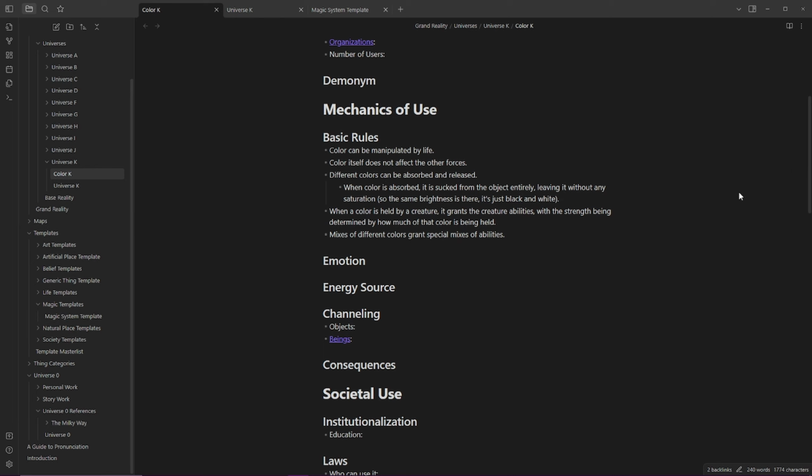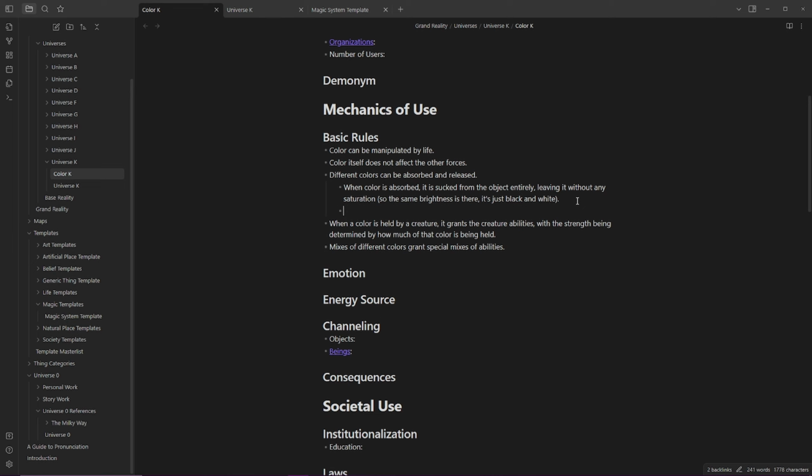And by leaving it without any saturation, I mean every object is going to have a grayscale value to it, how saturated it is. So it's basically just leaching the saturation from it entirely. And so if you did that with an entire object, it would just be left as completely black and white, sort of like if it was in a 1950s movie or something. So how about when it's being held within an organism?